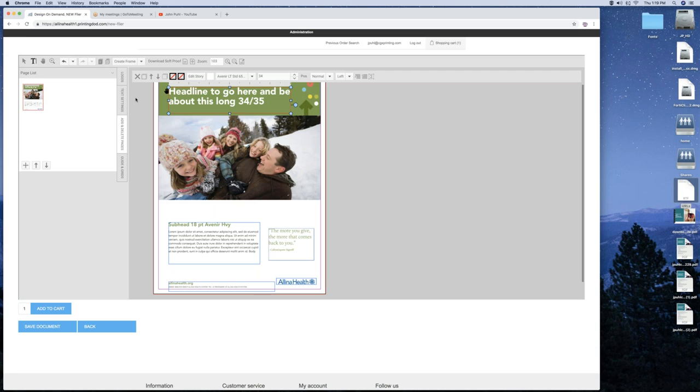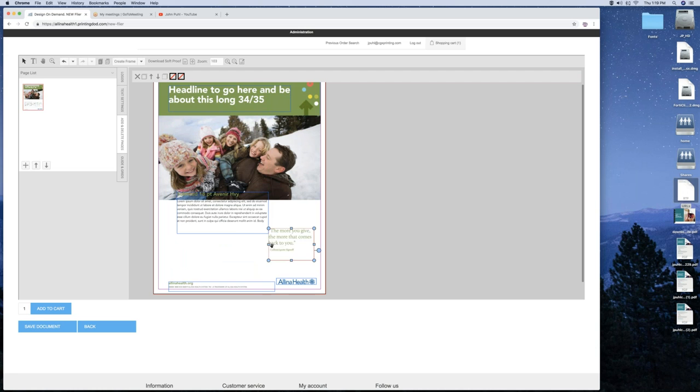Okay, now I will go over a little bit of the tools with you. Here you have the pointer tool. You will need this tool to move items. And you would need this tool clicked on to copy and paste an item. Copy, paste. You can see what it does there. We will delete that for now.